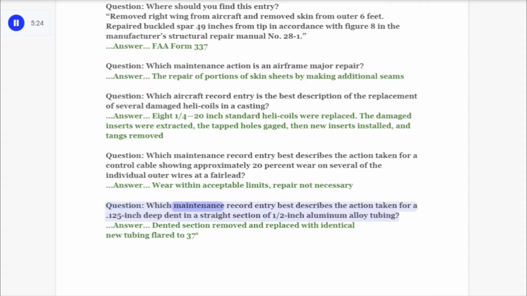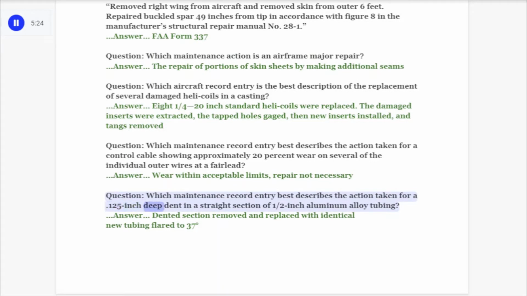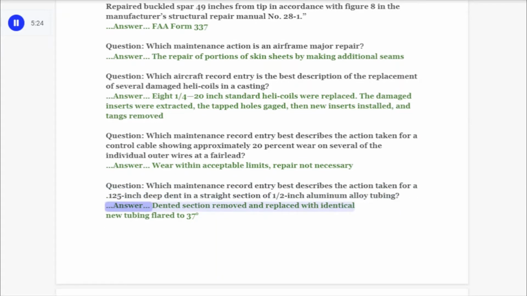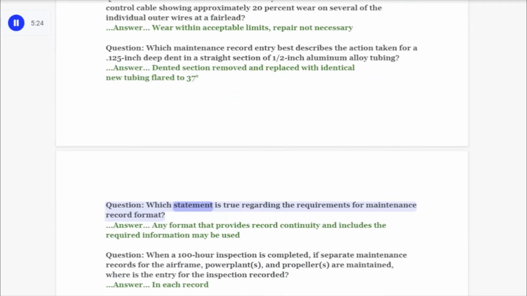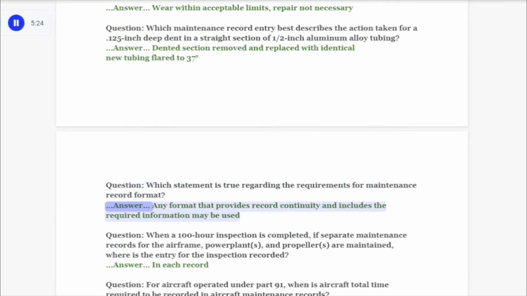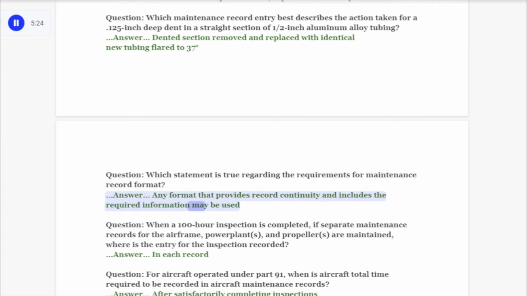Question. Which maintenance record entry best describes the action taken for a .125-inch deep dent in a straight section of half-inch aluminum alloy tubing? Answer. Dented section removed and replaced with identical. New tubing flared to 37 degrees. Question. Which statement is true regarding the requirements for maintenance record format? Answer. Any format that provides record continuity and includes the required information may be used.